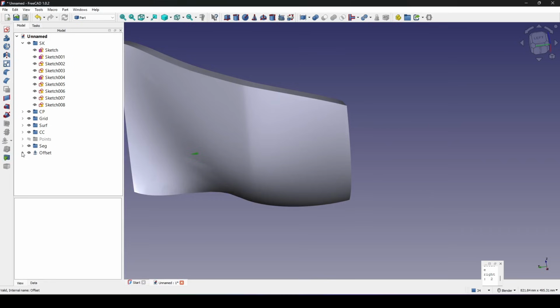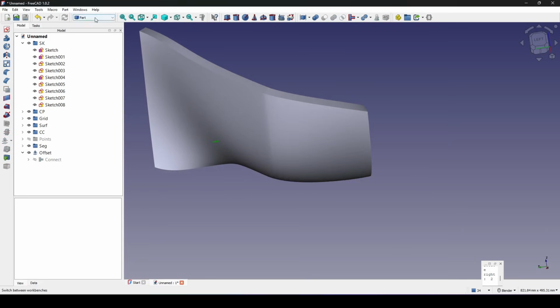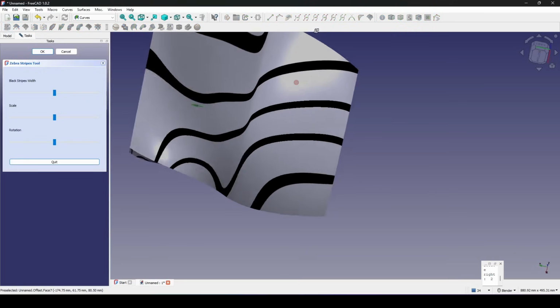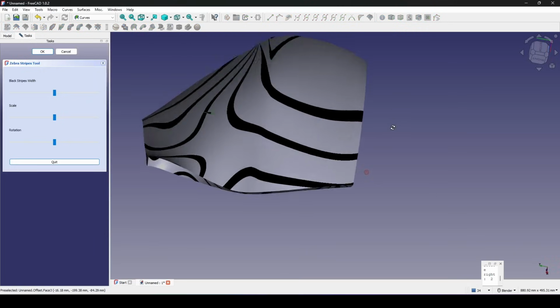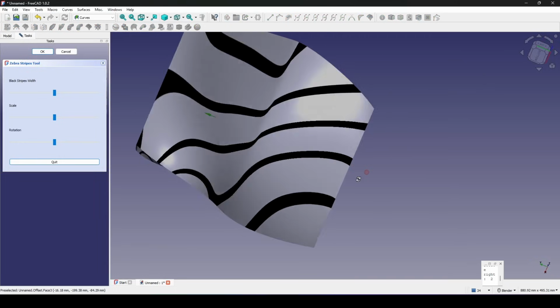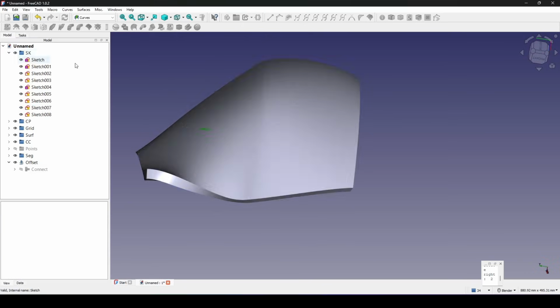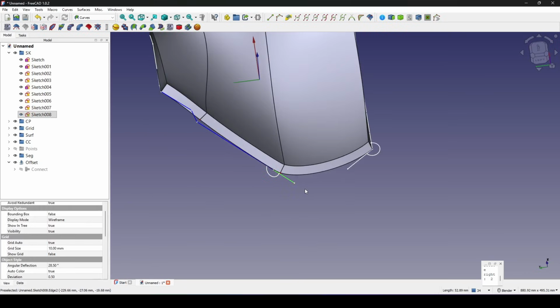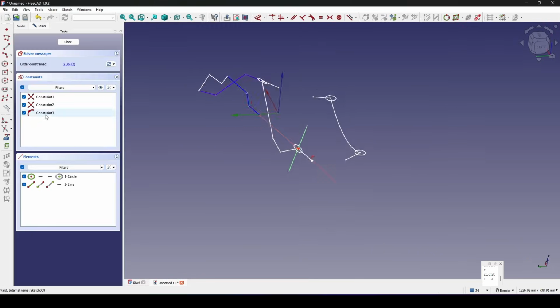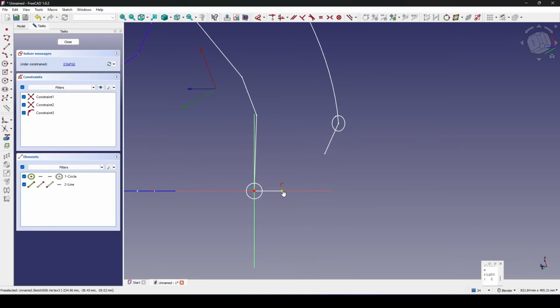So now if I hide the connect, I can go to the curves and show the zebra. So now you can see the quality of the surface is very good. If you want to relax this corner a little bit, you can go inside this sketch and make this line longer a little bit.